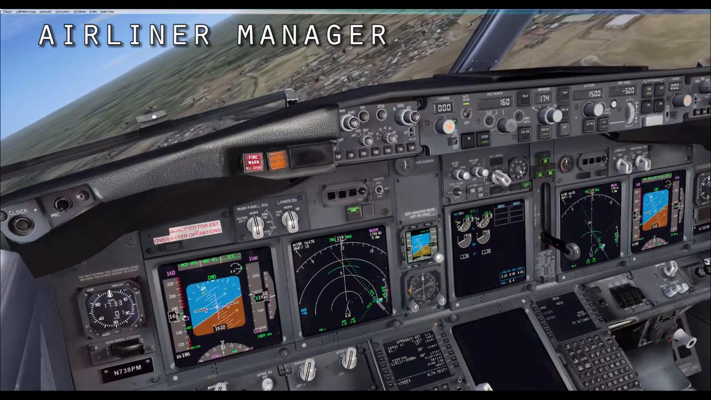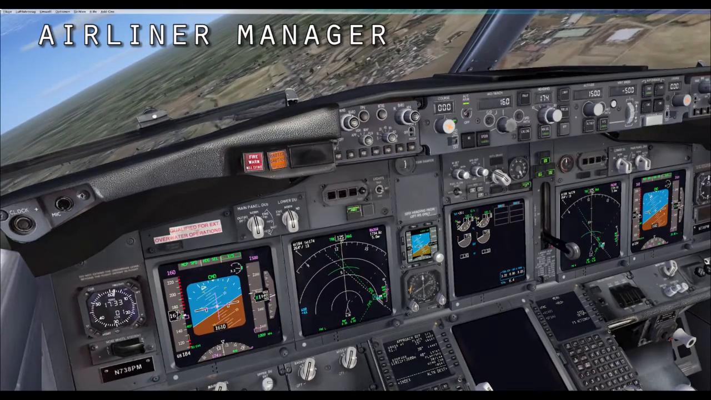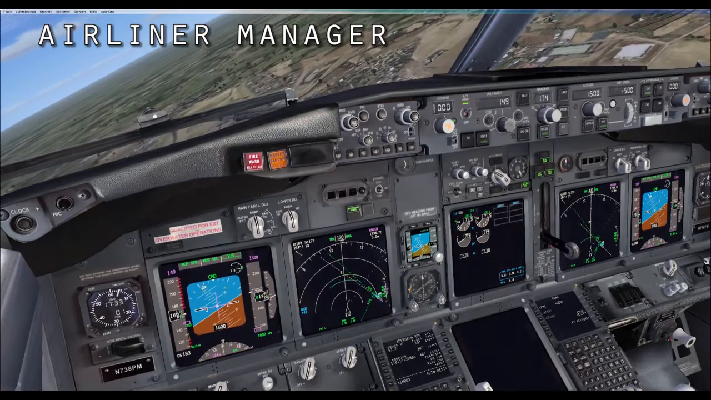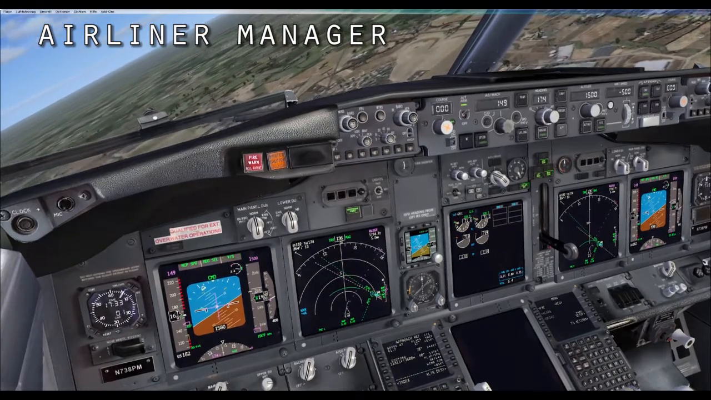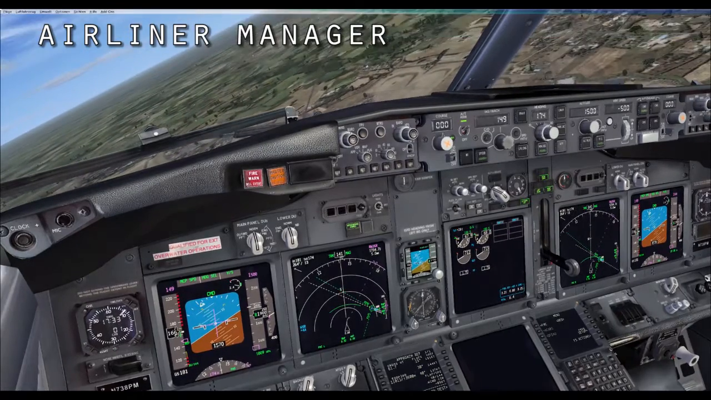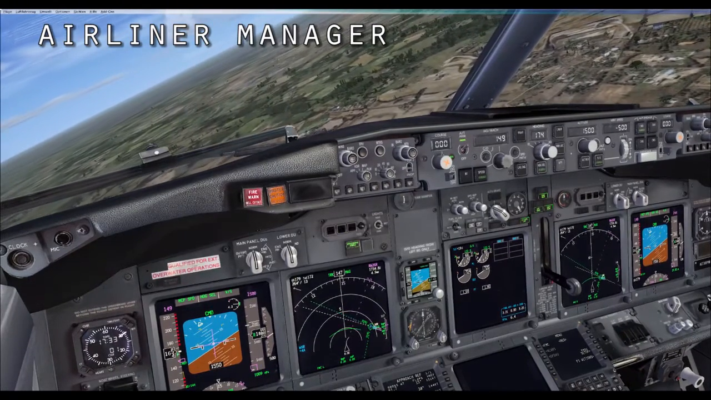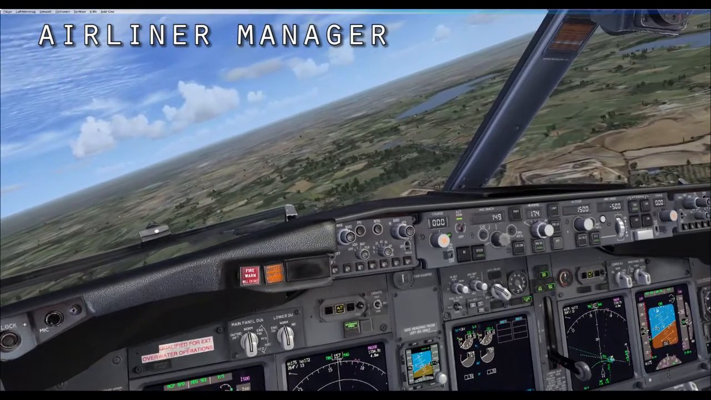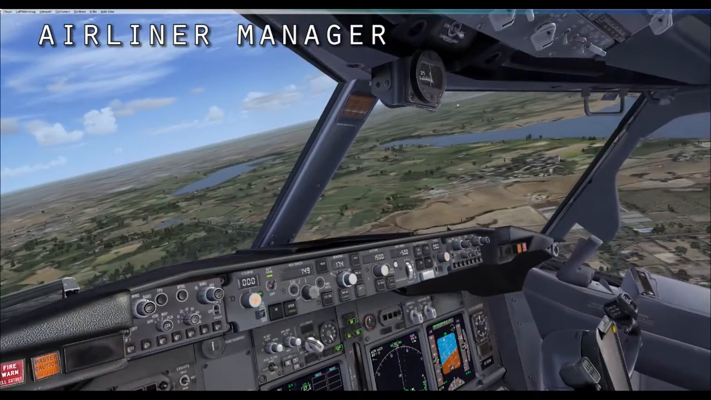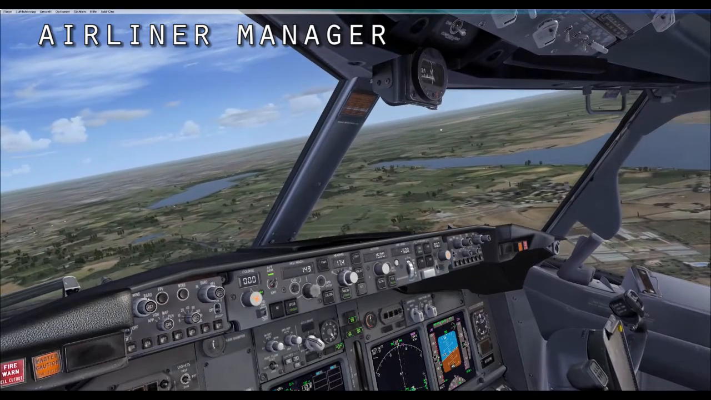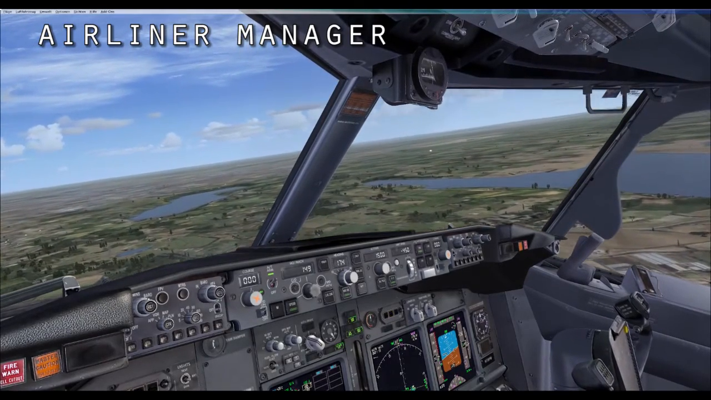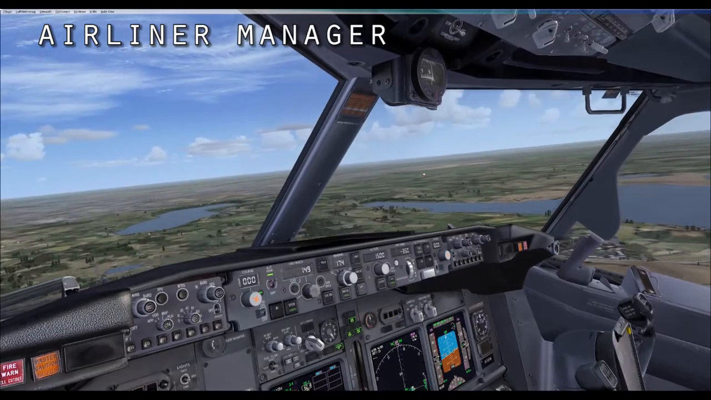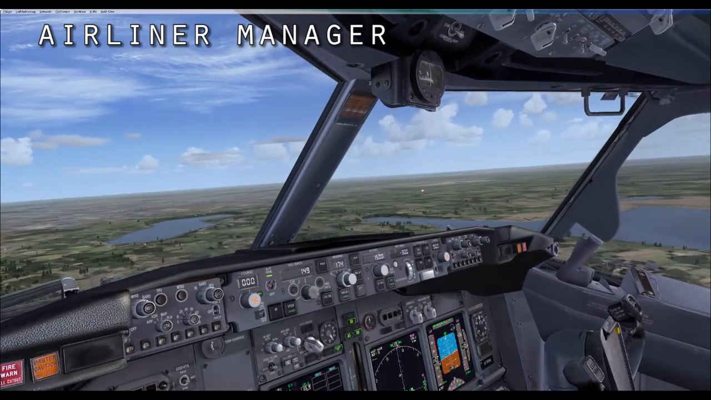We are now selecting 1500 feet, which is about 1000 feet above field level, and we would descend with 500 feet per minute down to this. We also entered the approach speed, which is 149 knots, today VREF plus 5. We still have visual with the runway.